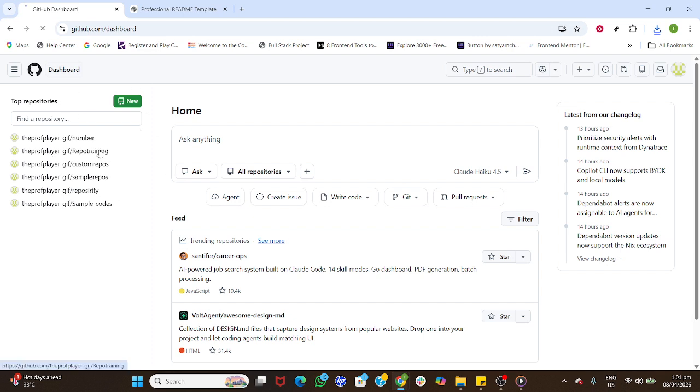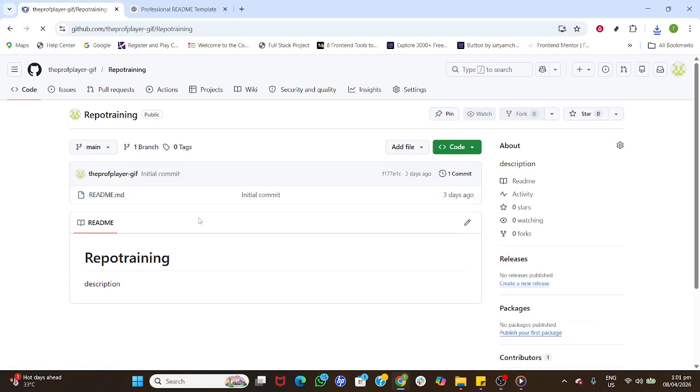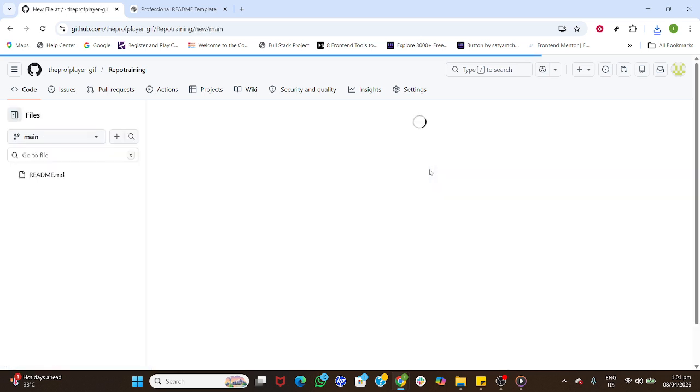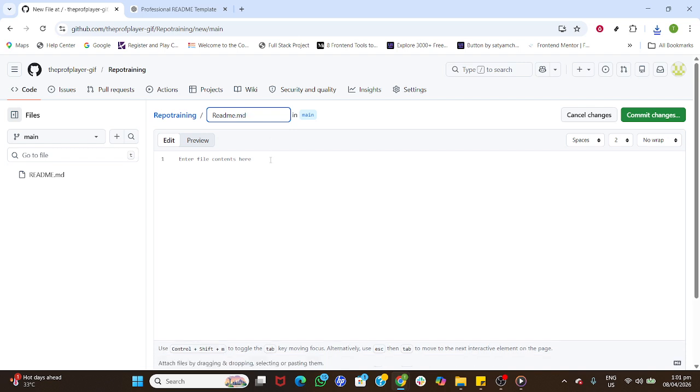With your draft ready, switch to GitHub in your browser and open the repository where you want to add the profile README. At the top, choose Add File, then select Create New File. In the file name field, type README.md exactly. This name tells GitHub to render the content on the repository's main page.